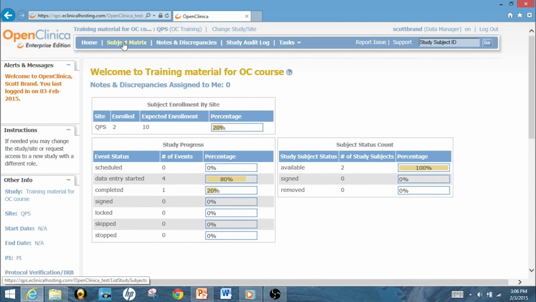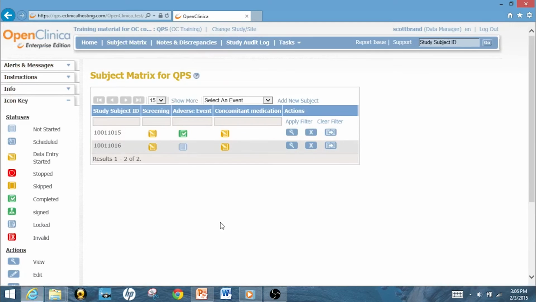Now let's go to the subject matrix. Subject matrix shows the body of the database. Here we have 2 subjects. Your study will have many more. And here we have the events, for example, screening, adverse event, and concomitant medication. Your study will again have many more, and they'll go horizontally.